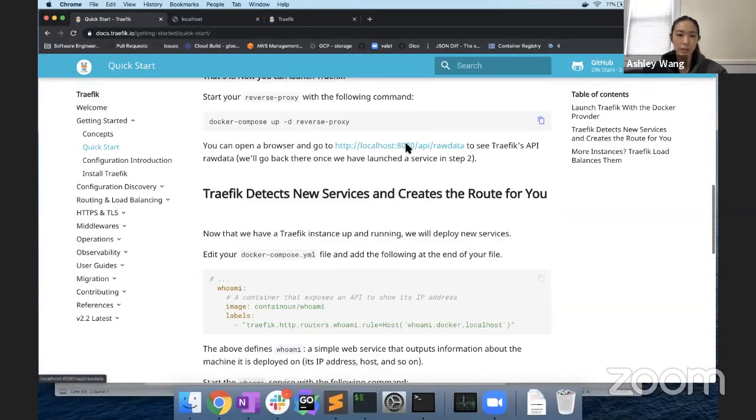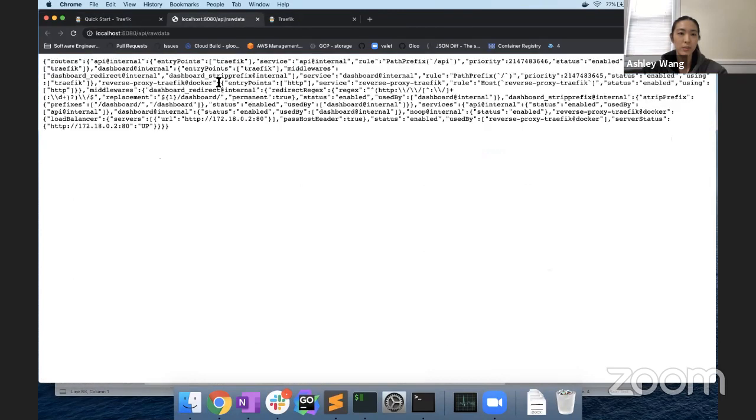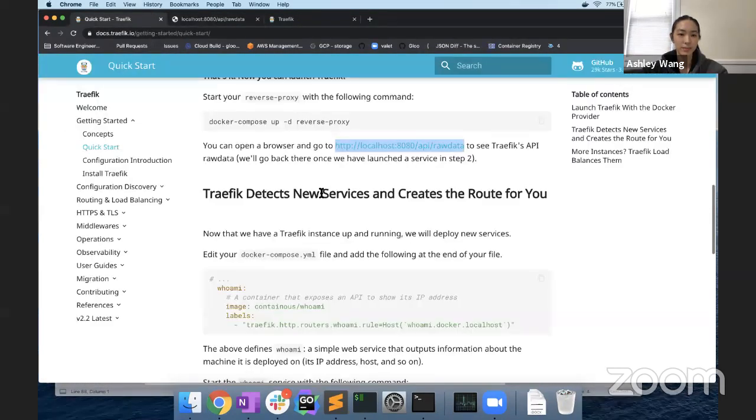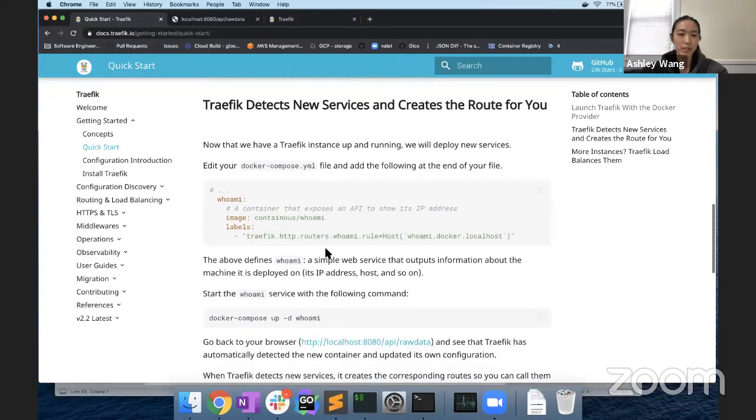If we open a browser and go here, we see that it already has some metadata. So now it says Traefik detects new services and creates the route for you. And the new service that we're going to deploy in Docker is going to be a who am I container. Who am I essentially echoes back to you like your IP address and some additional information.